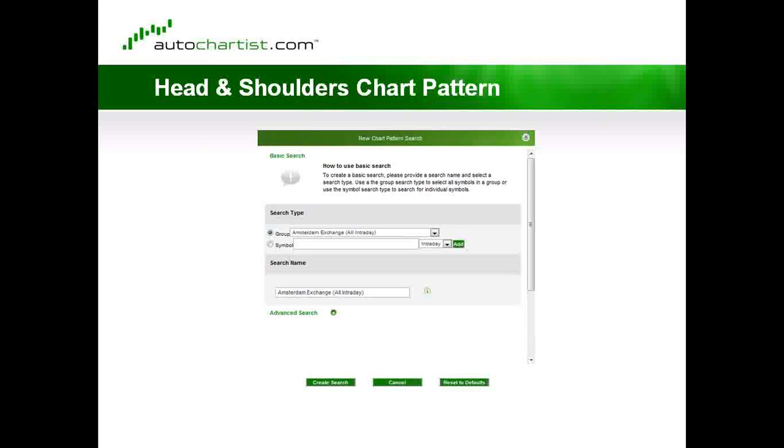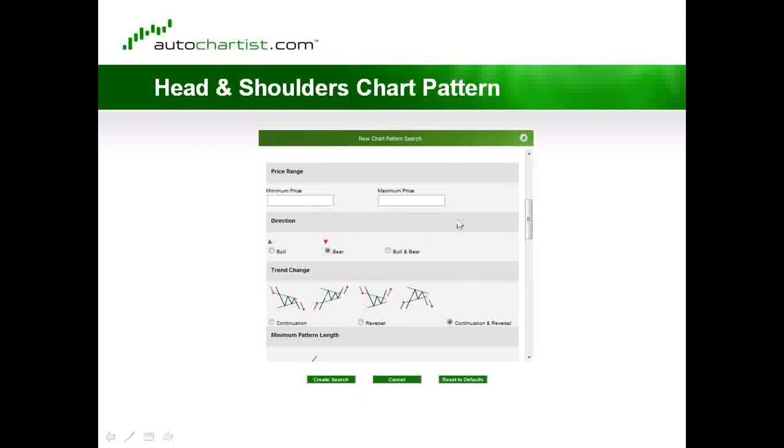Then you hit this advanced search button, and this takes you into another area where you're able to look at various filters that are available. One such filter, which isn't relevant in this case, is price range, and the next one is direction. And we're going to focus on direction.